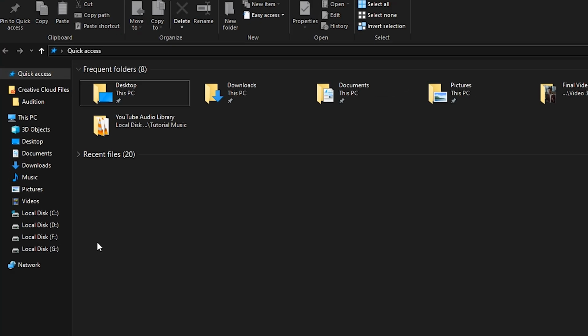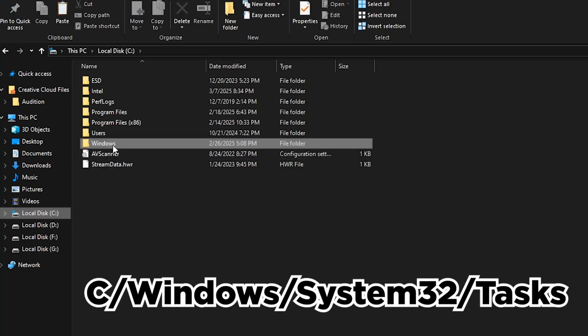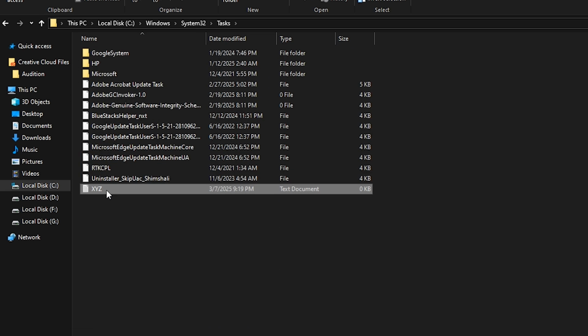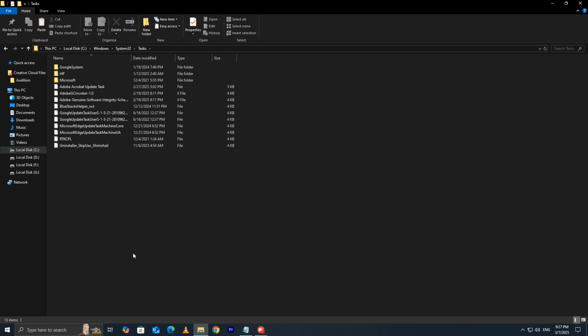Now open File Explorer and go to C, Windows, System32, Tasks. Find the same task name you just deleted and remove it from here too. Restart your PC to make sure the task is gone. If it doesn't come back, the virus has been removed successfully, and that's it.